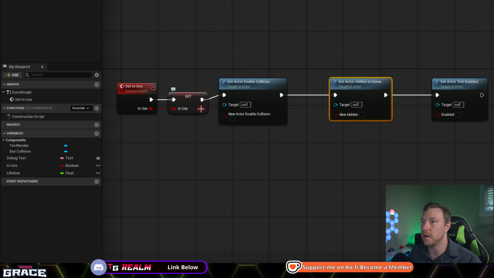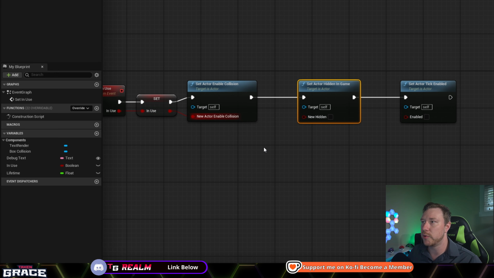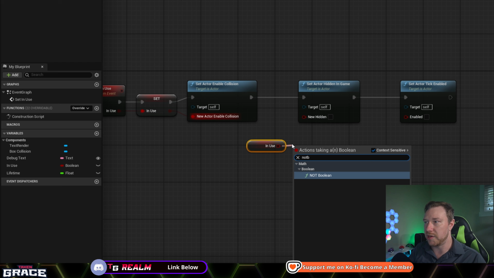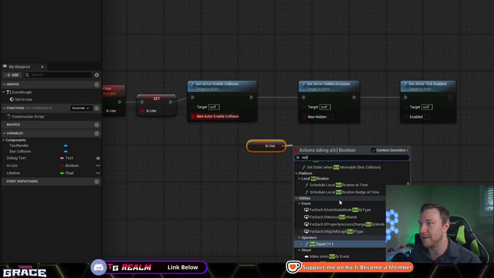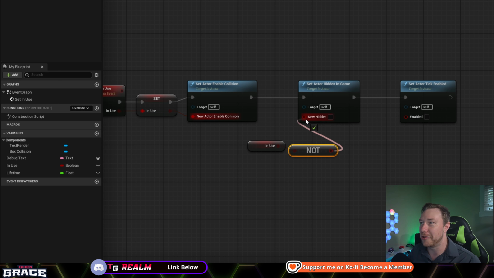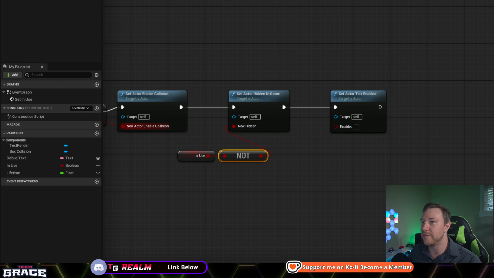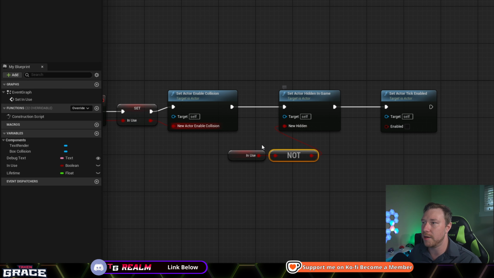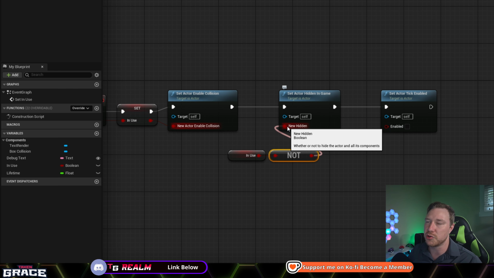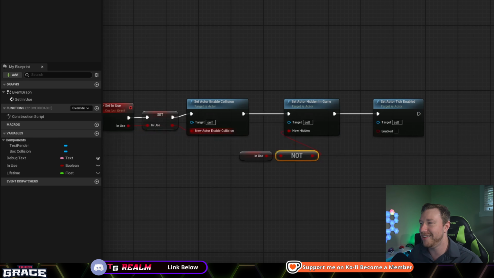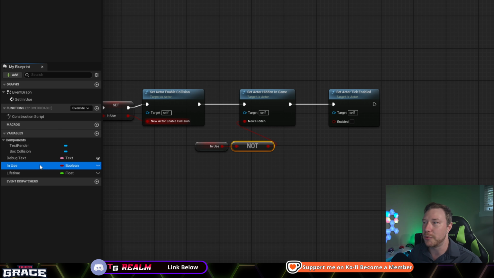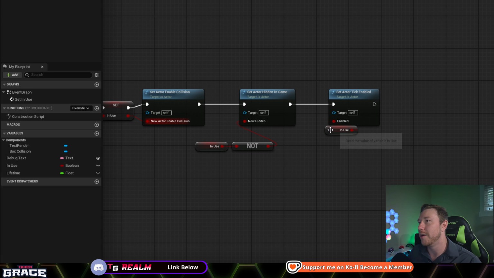And then we're going to plug in use into this one. We're going to do in use, but not. I say not B because that's what I have to type to actually get it. But anyway, this has to be not in use because if new hidden is true, that means it's hidden. If we're using it, we want it to be not hidden, if that makes sense. And lastly, we set actor tick to in use.